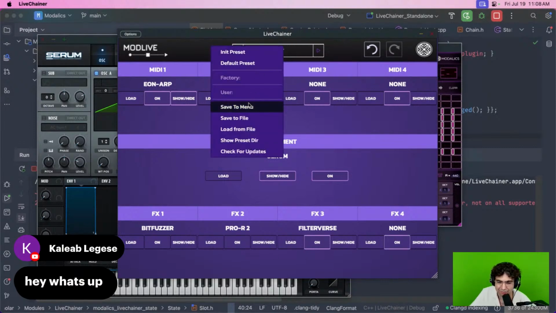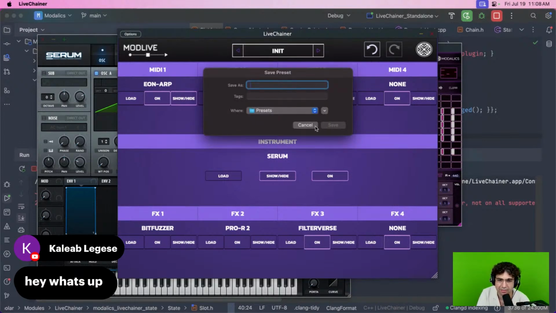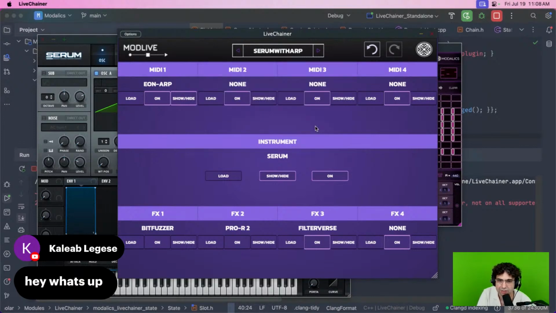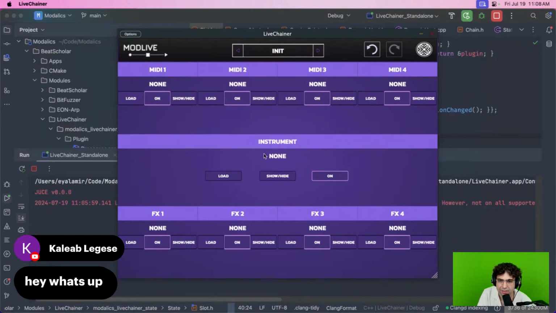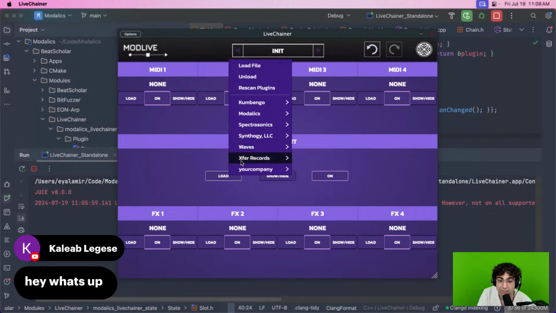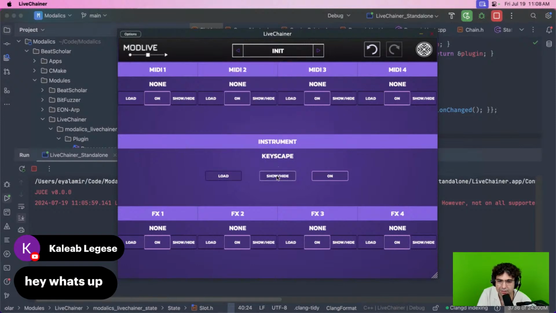Let's see. By the way, I've not tested that this works, so this will be the first time I'm testing this. Let's hope I'm not crashing. But let's say I'm going to save this as Serum with ARP or something. Let's go back to the default, the init preset. Let's load something else. Let's load Keyscape.